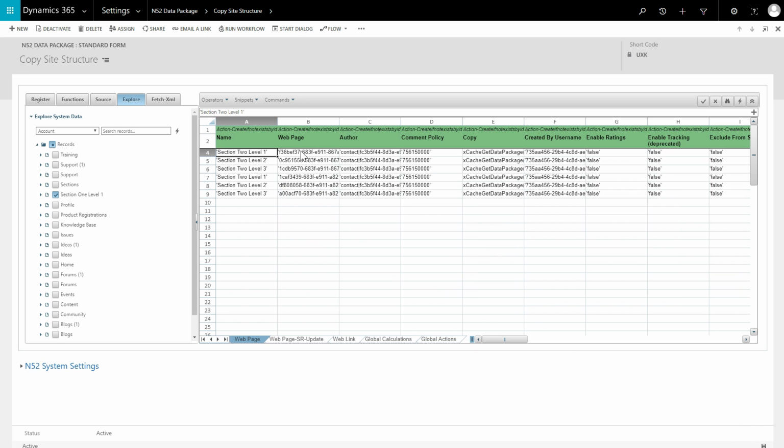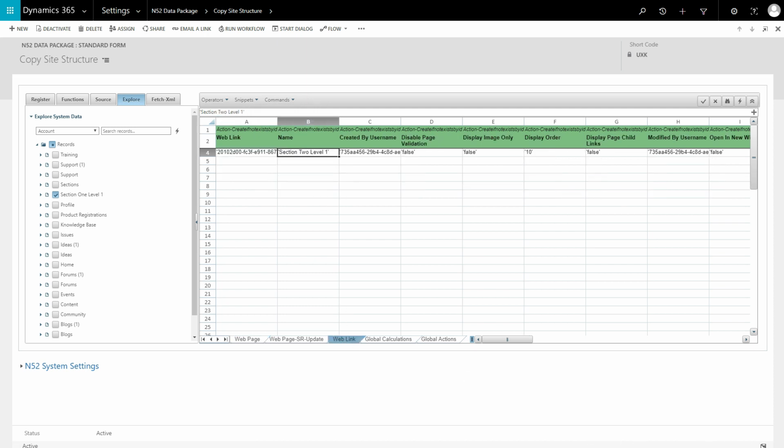To create new records, we obviously can't use the same IDs. So what we can do here is highlight those and then use our GUID switcher functionality from the command menu. We can see all those GUIDs have now been changed. We also need to do this on the web link page, and just again highlight that GUID and use the GUID switcher, and then we're ready to replicate our site structure.